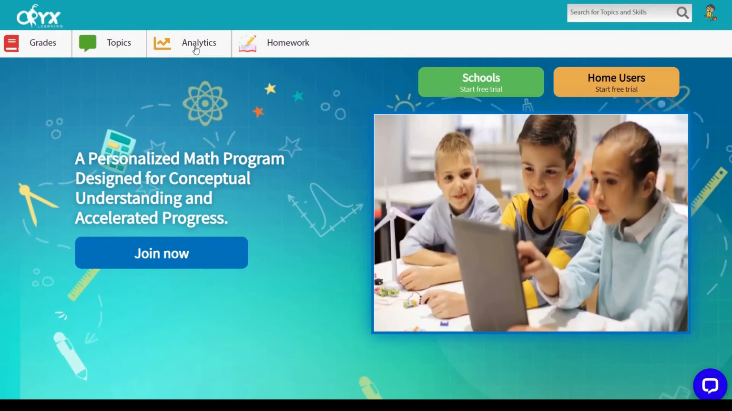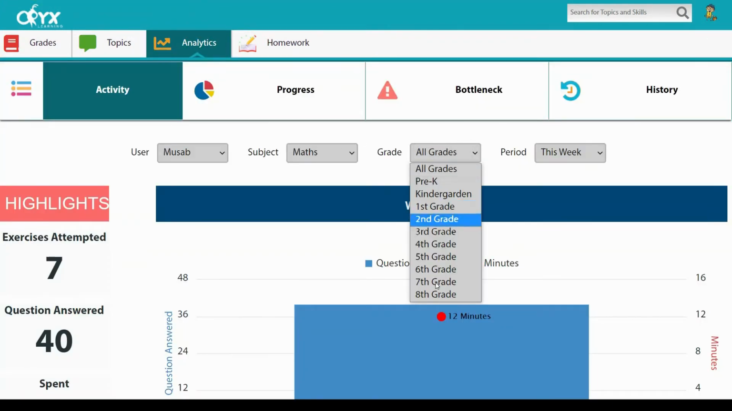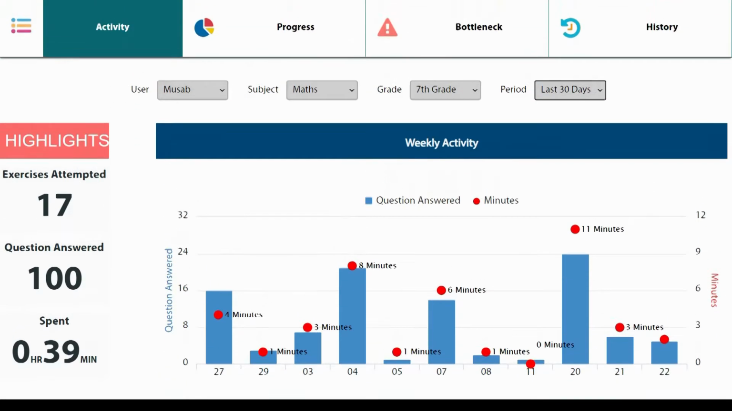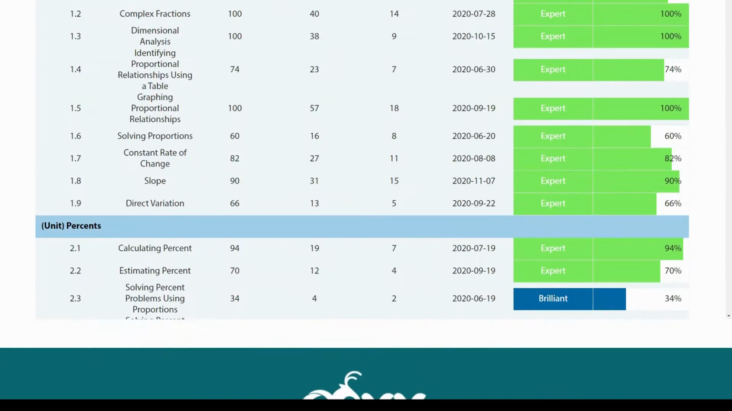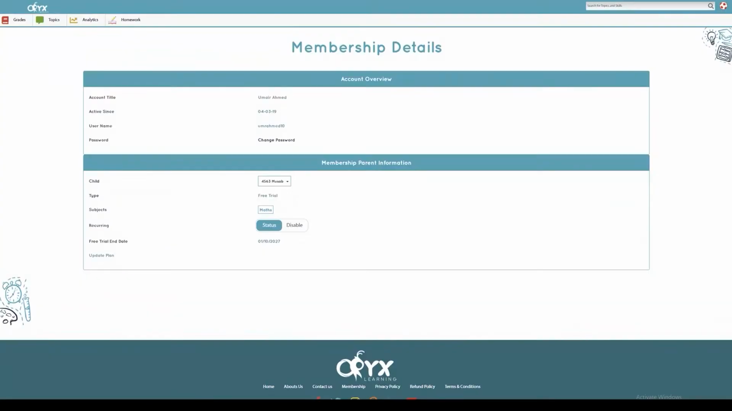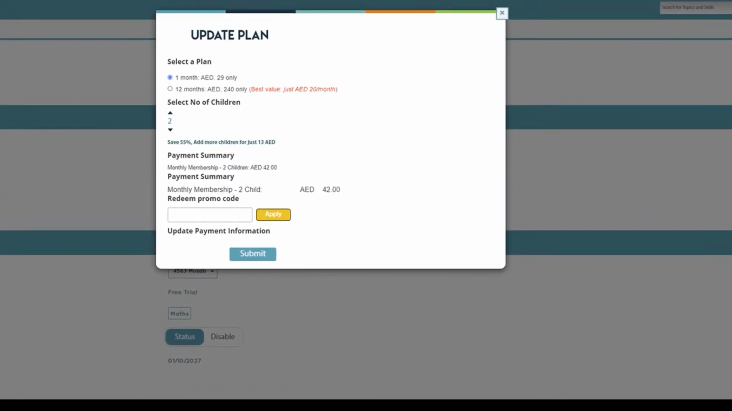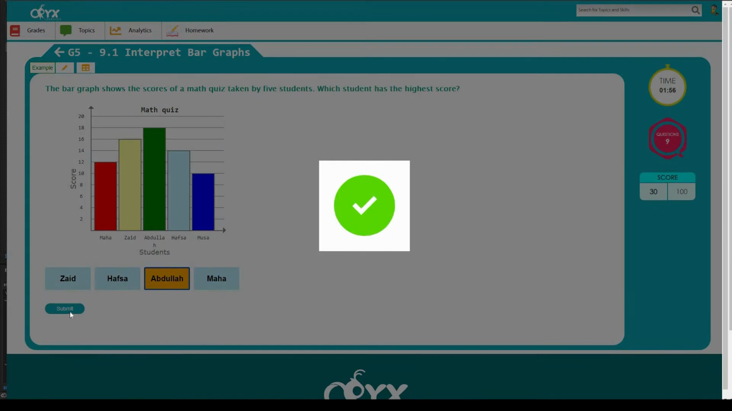You can see detailed activity and progress reports to check the learner's mastery of the content and areas that need remediation. This will be explained in more detail in another video. You can manage your subscription and add new learners through the Membership and Settings page. Learners should use their own account to practice.